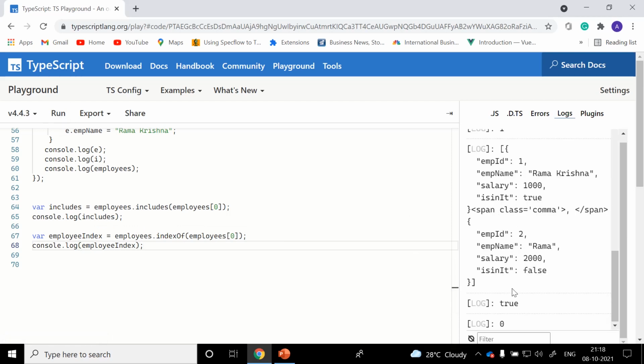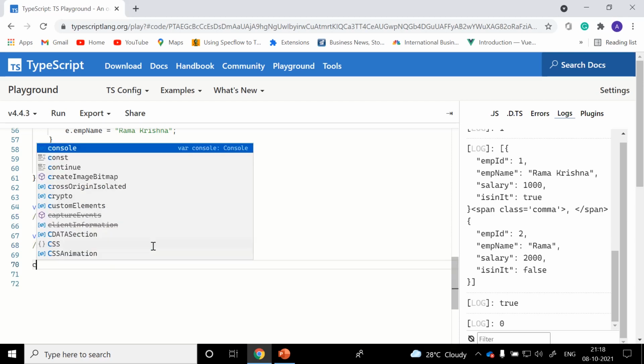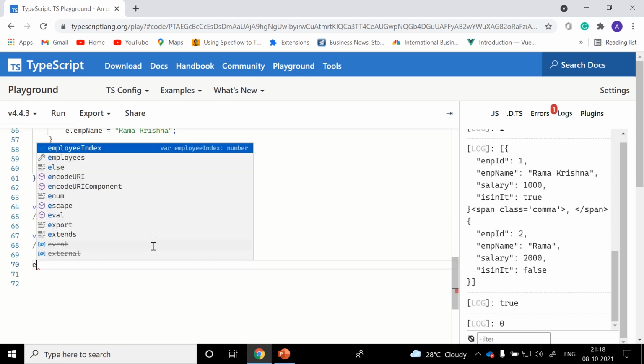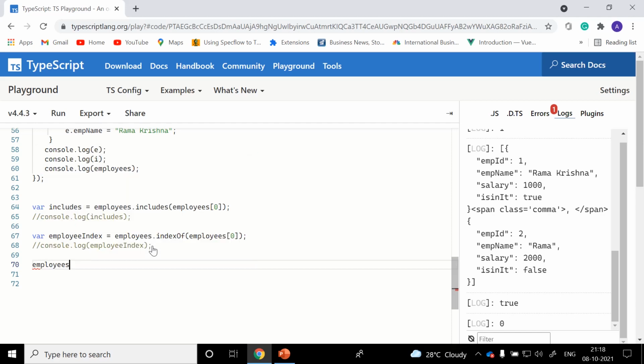Just run it back and see. The index is 0. Comment it out. We are done with this index of as well. We move on and try with another extension method present in array: join.